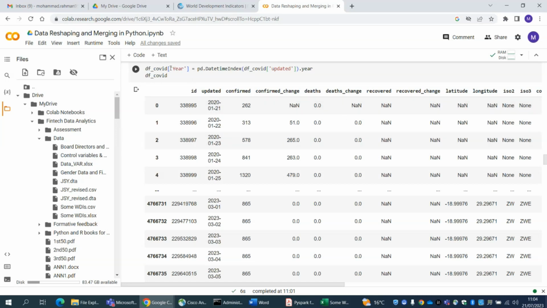So that is the command, which is df underscore COVID. Df underscore COVID means our data frame name. And within the bracket, I made year, the new name. Because in Python, to generate a new column or new variable, that is the way. So you have to put the data frame, and inside the data frame, you need to give the new variable or new column name.